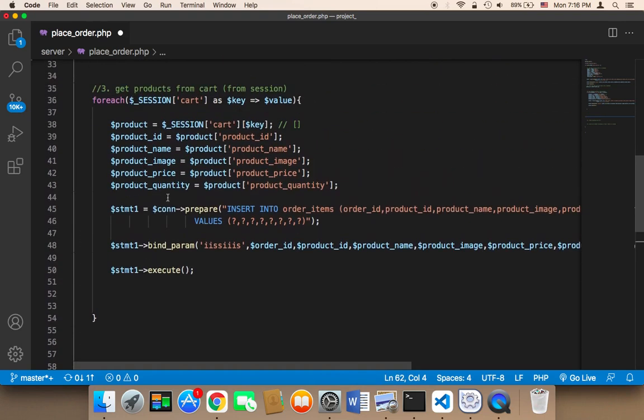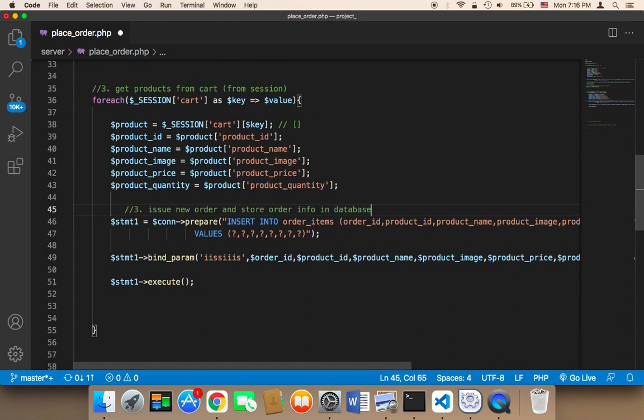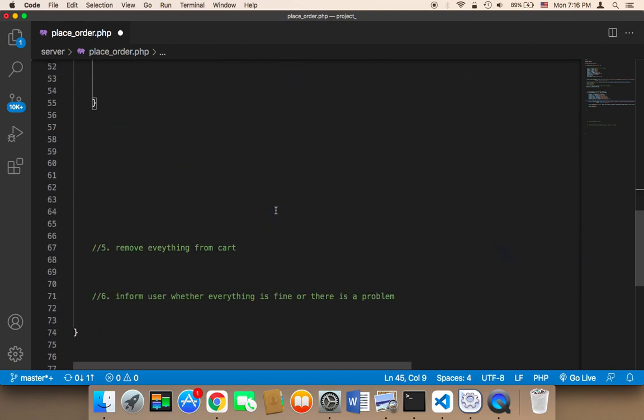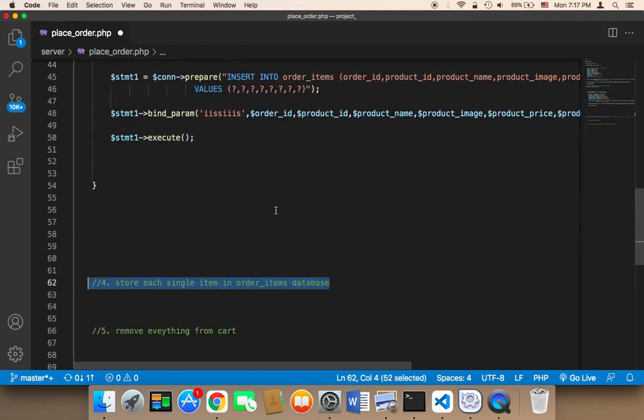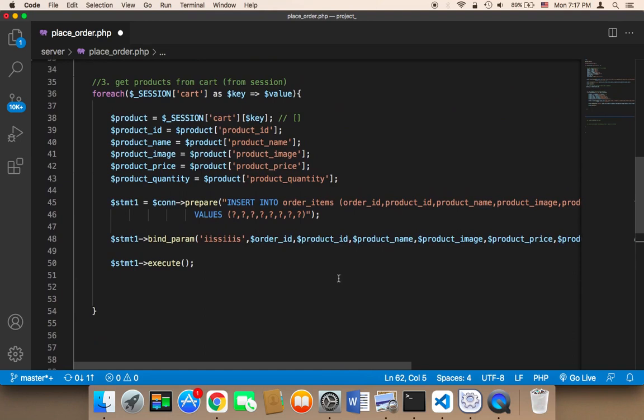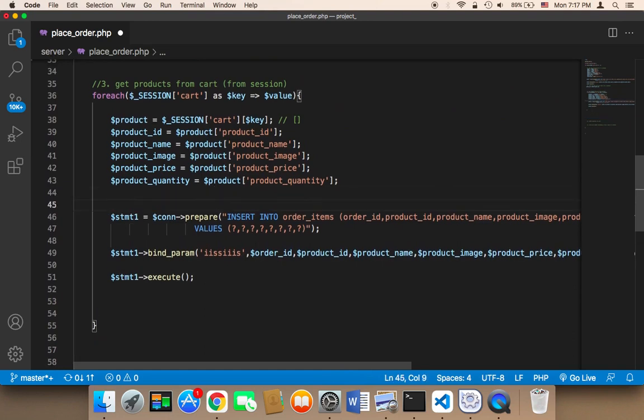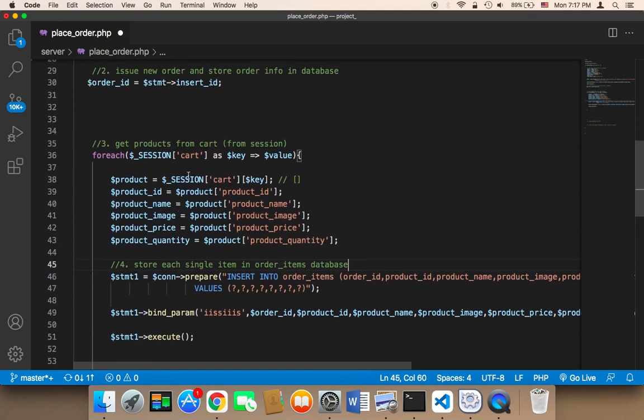So this line of code is going to issue a new order and store in, not this one actually. This one. Store. Let me copy it. Store this line of code. This line of code is going to store each single item in items table, and this is getting the data from the session.